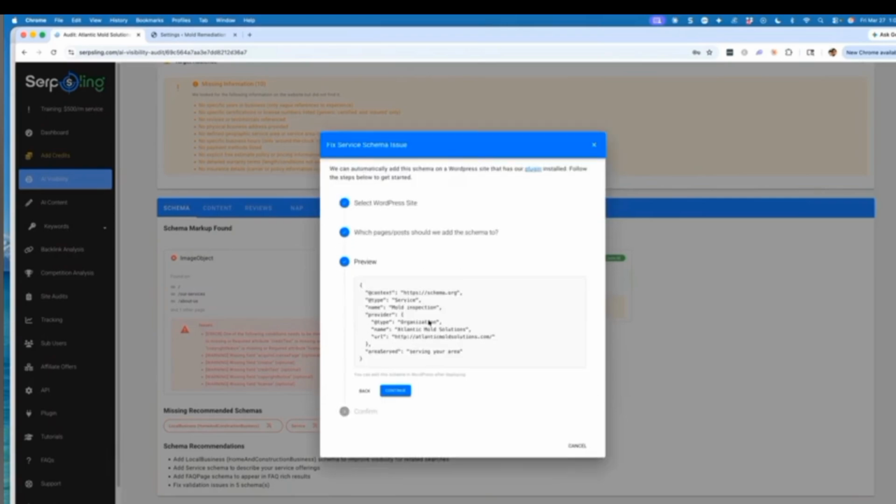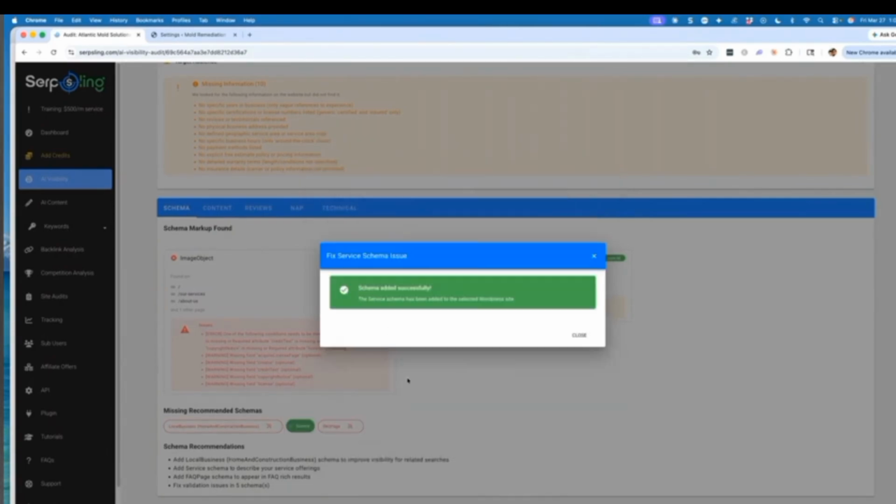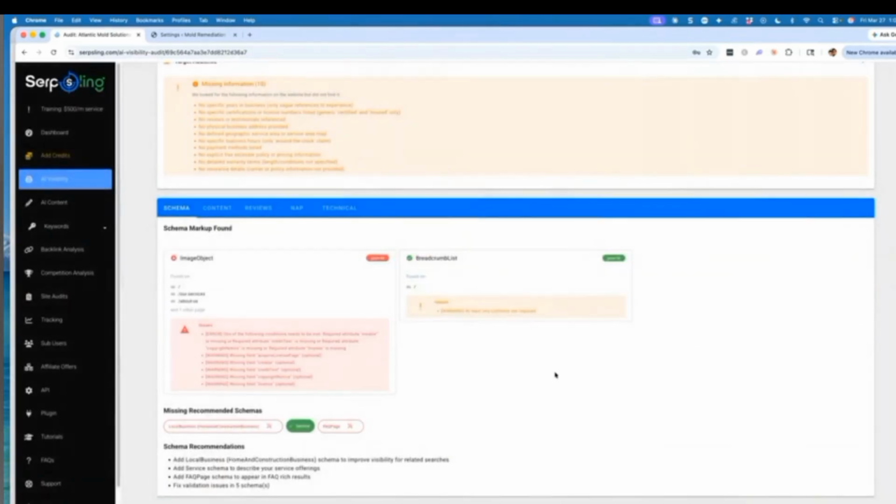Right here, it's generating your schema markup automatically. Local business schema, FAQ schema, product schema, whatever your site needs. You don't have to write a single line of code. You don't even have to know what schema is.